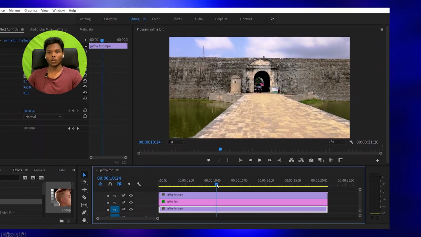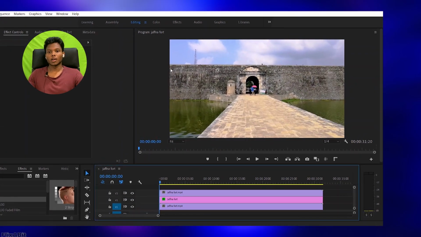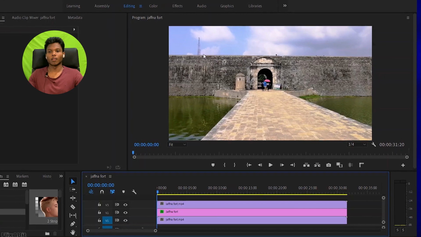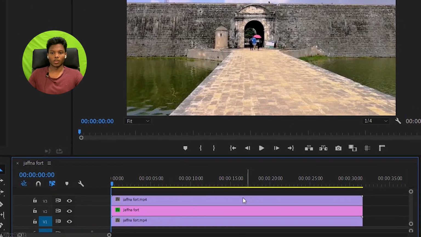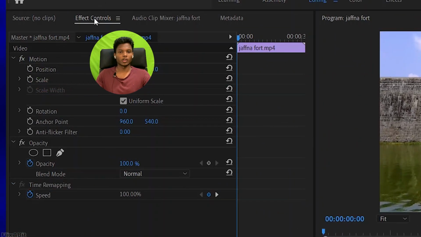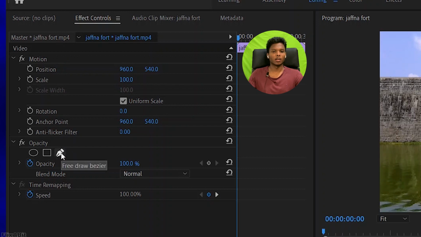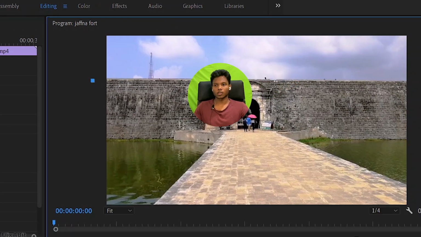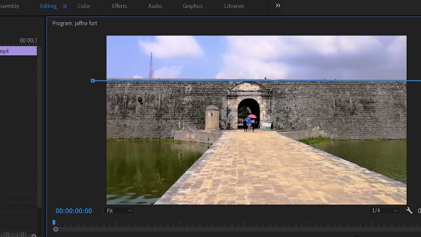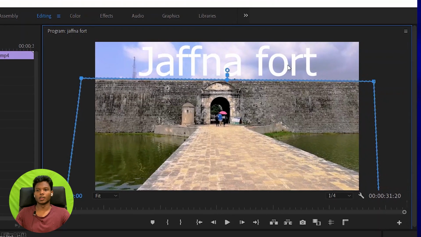Here we have a video above our text. Then I'm going to mask this region so that our text would appear above the video. For that, select this video and then go to Effects, Controls, Opacity, and then click on this pen tool. You can use this pen tool to mask this region. And then we can see our text appears above the video.